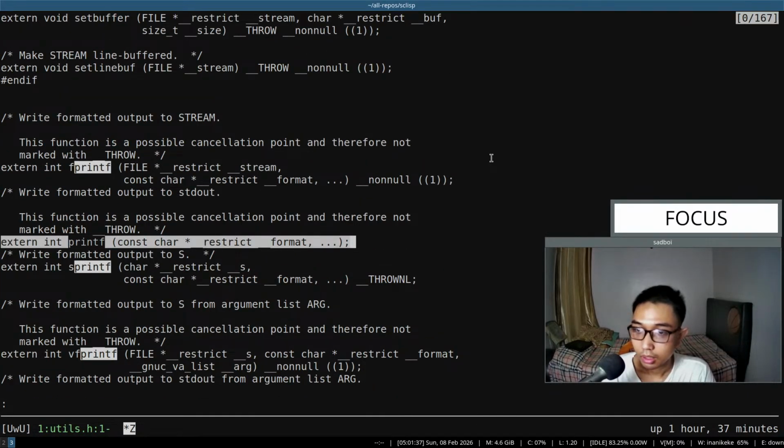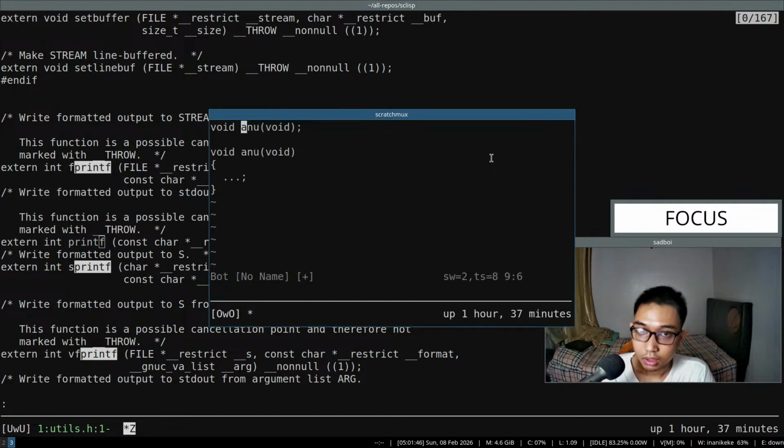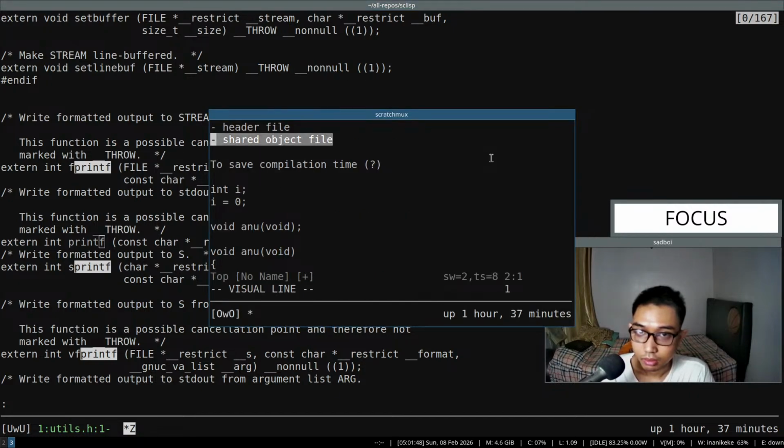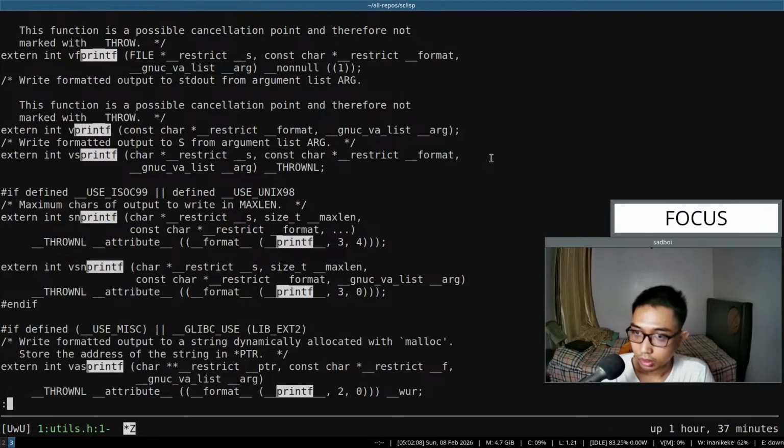Okay, this is the function prototype of printf, and then we use the object file to compile that with the implementation of the printf. So it's like all the declarations of the functions, and maybe some macros too.